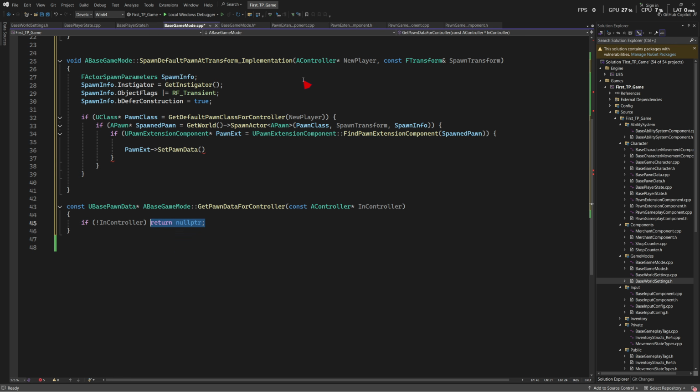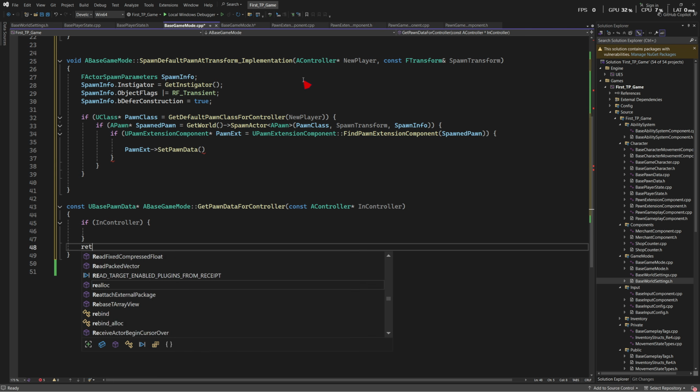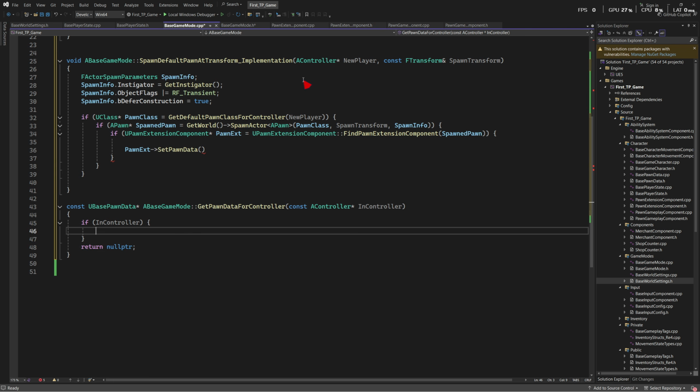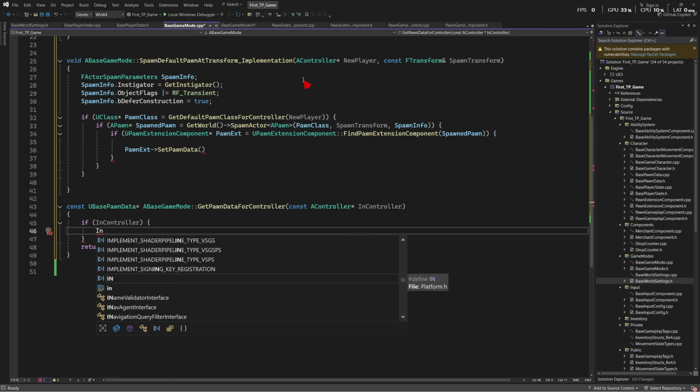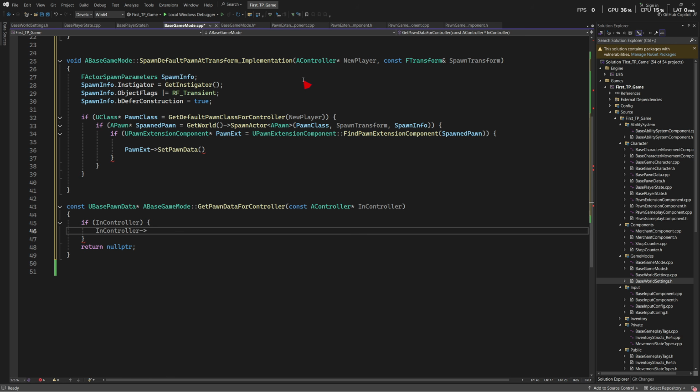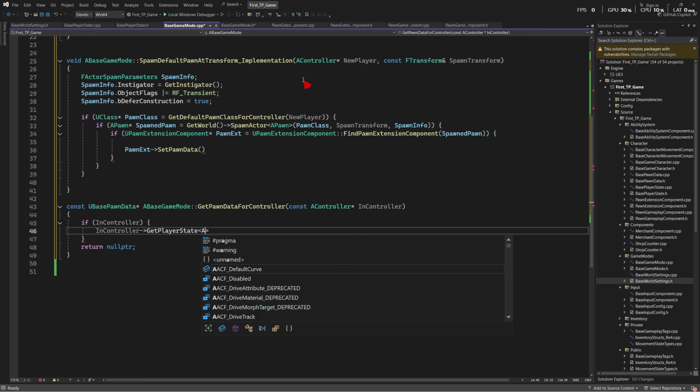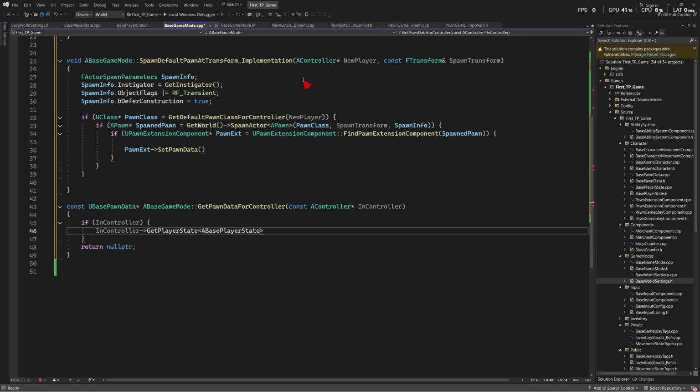You can do this way, or you can do the new style that I told you, the nested method. I will do if input controller is valid, otherwise return null pointer. So if the input controller is valid, then we want to get its player state. Every controller will have the player state. So get player state, a base player state, because it's a template function. You can see T here, so you need to provide the type so that it casts for you automatically.